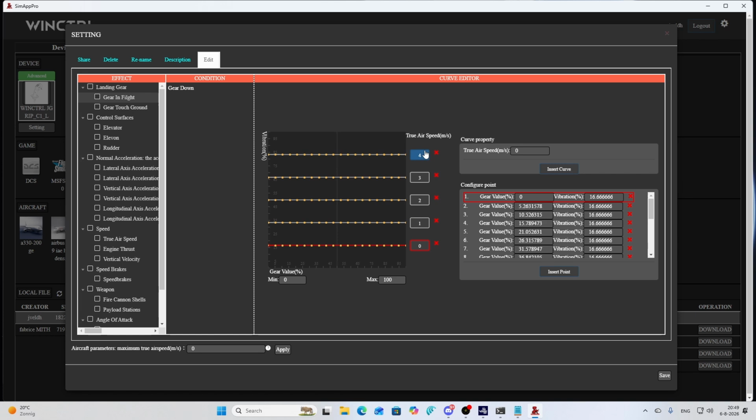But what I saw with some other developers or some other, let's say, active community people, they deleted everything and simply set a single one. That of course depends on your preferences, but I will show you a completed one in a few seconds, so hold on a while. But you need to keep in mind that depending on the effect you choose, you need to configure values either in percentages, and in this case this is the gear value, right? How much the gear is down, and then the vibration it's causing, so 16.66% if gear airspeed is 0.